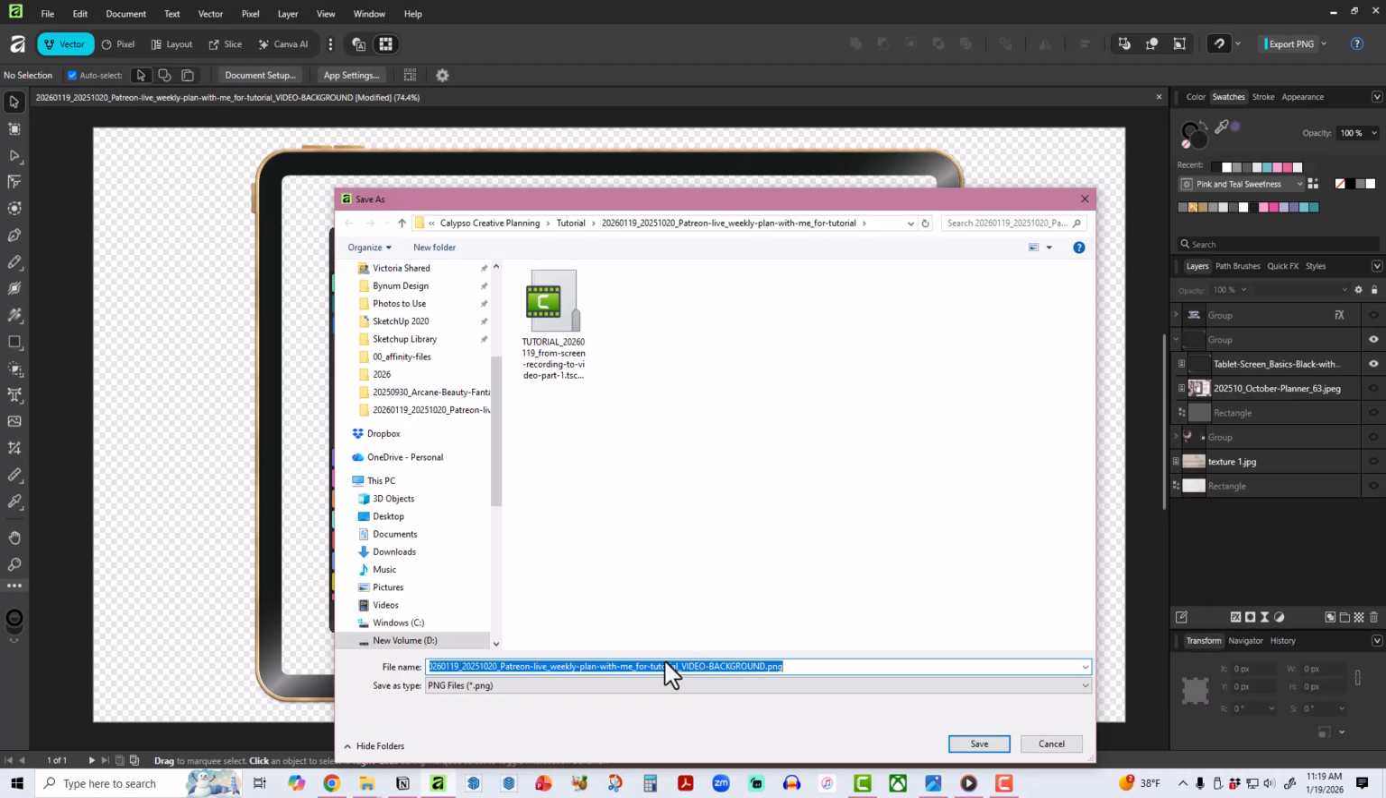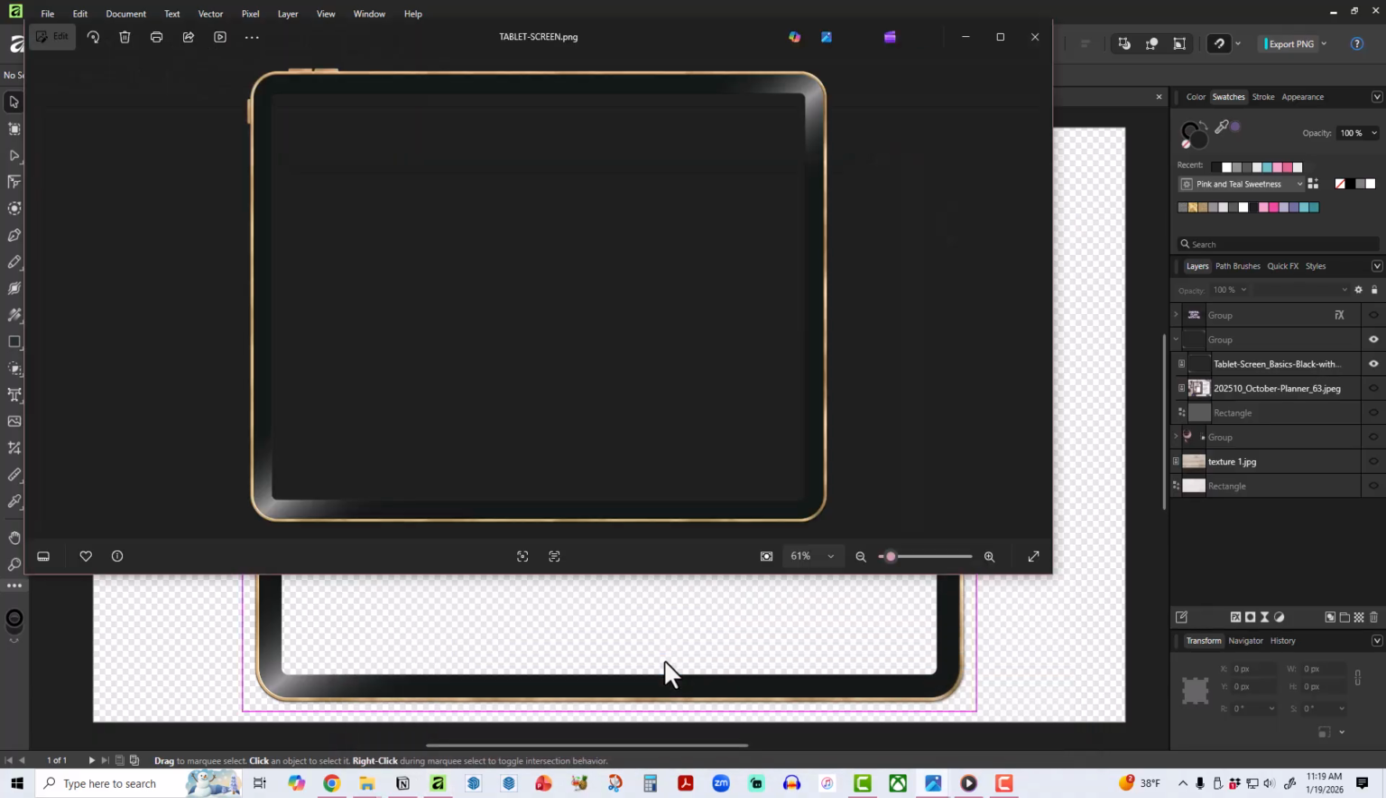I'm just going to call it tablet screen. Okay. And I'm just putting this in that same folder. There you go. See how it's a transparent background?